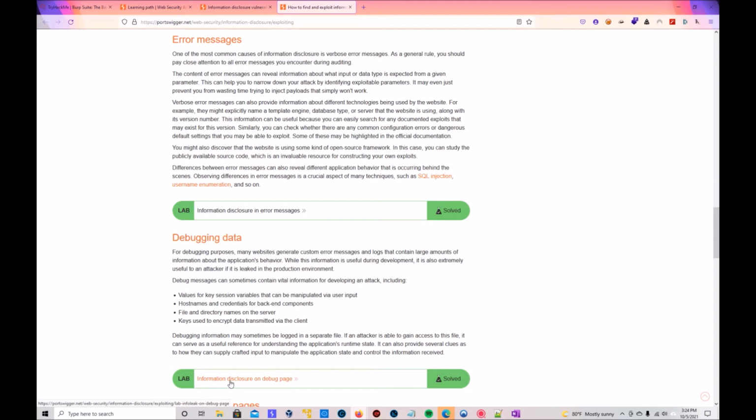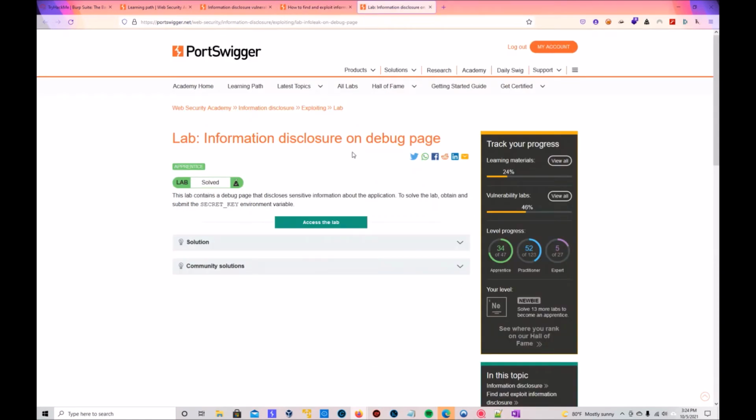All right, now here's a next one. So we're just going to do two. It's going to be little quick ones for information disclosure on a debug page. So let's see what this one wants us to do. This lab contains a debug page that discloses sensitive information about the application. To solve the lab, obtain the secret key from the environment variable.